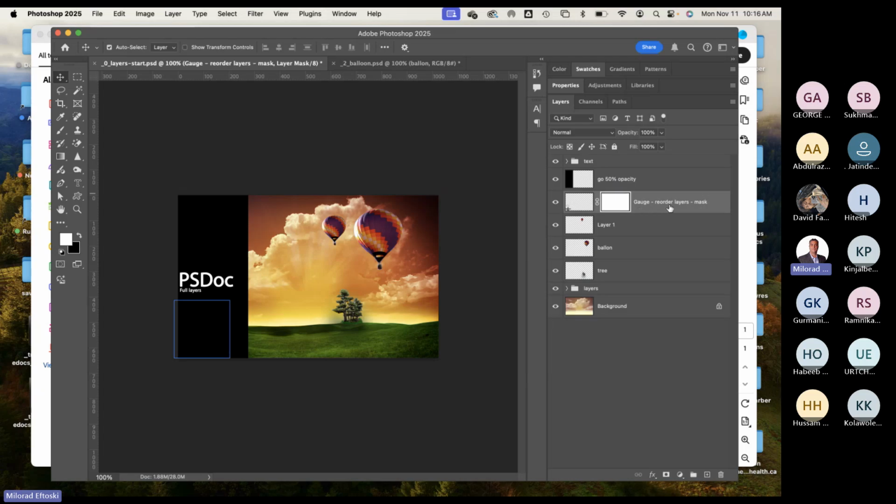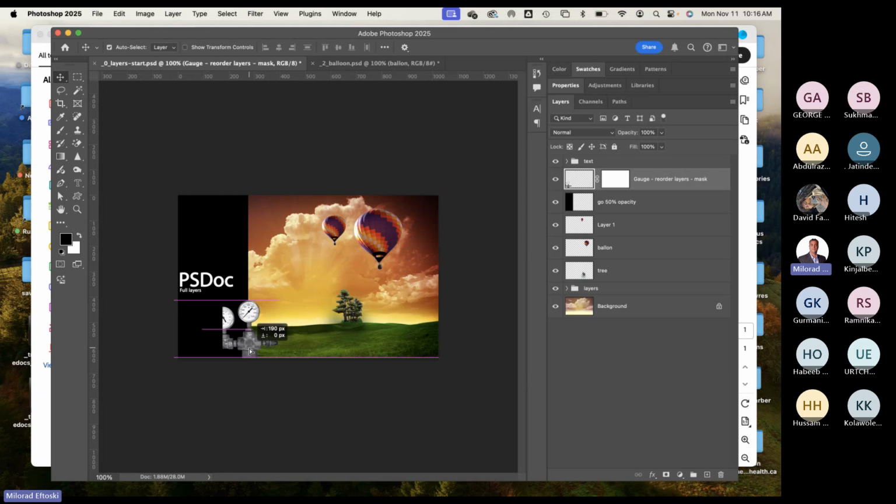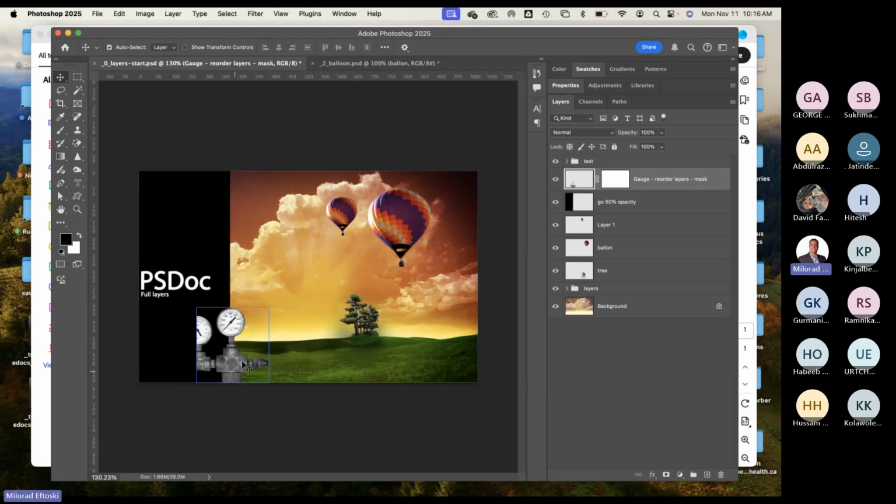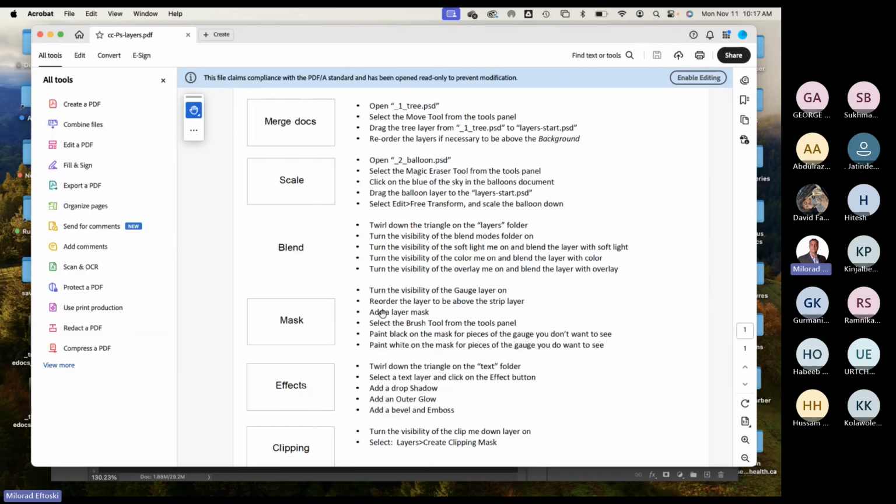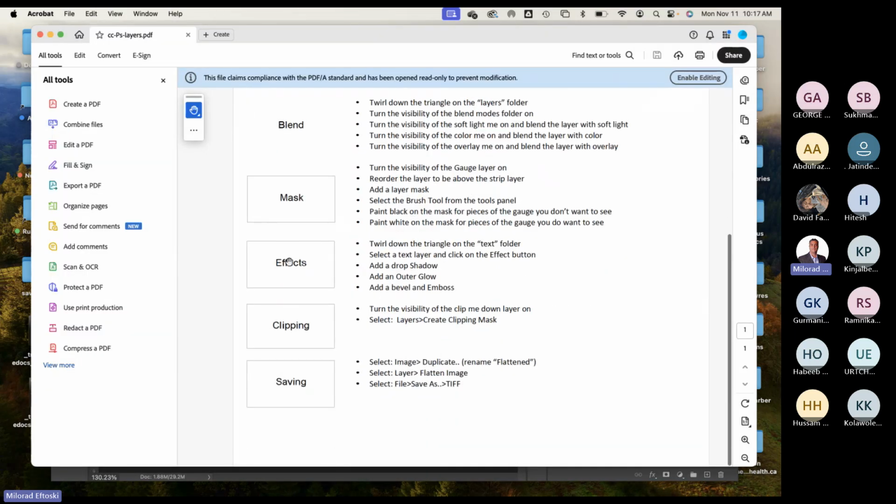I should reorder layer. So make sure to move it up. It says reorder layers. Very good. Let's move it over here. Okay, it looks a little awkward. So I'm going to go to the layer mask, or just make a layer mask, and use the brush tool and use the black to take away parts of this layer that we don't want to show, like that. Okay, so that's layer masking. Nice and easy mask.